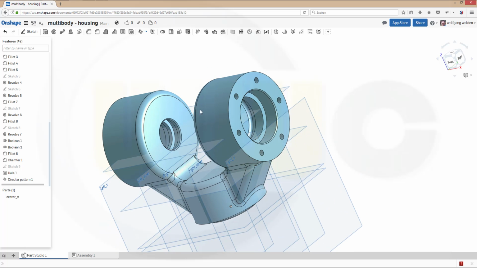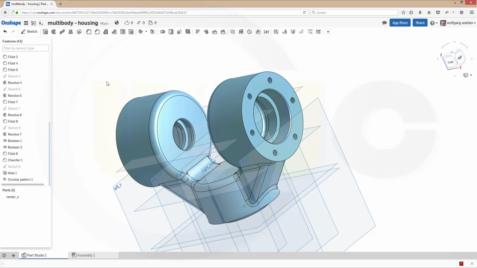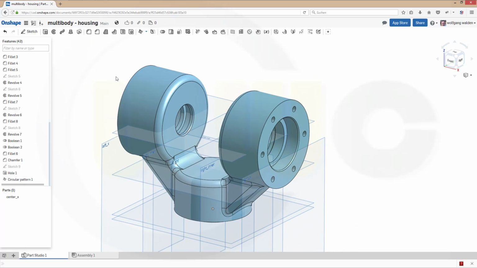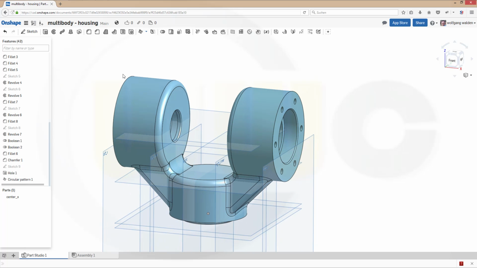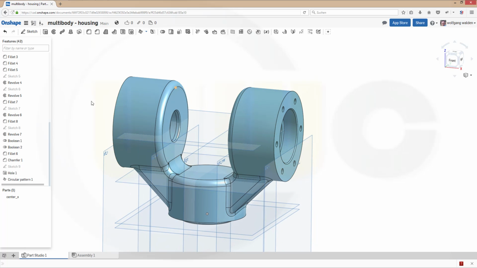Now I could mirror this pattern because there's no thread definition. If you have a thread definition, take care if you mirror a hole with a thread, because it could turn the thread in the opposite direction. But in this case there's no problem, so I should go for a mirror. I want to mirror the circular pattern and the hole. These two. Where's this? There it is. Mirror.